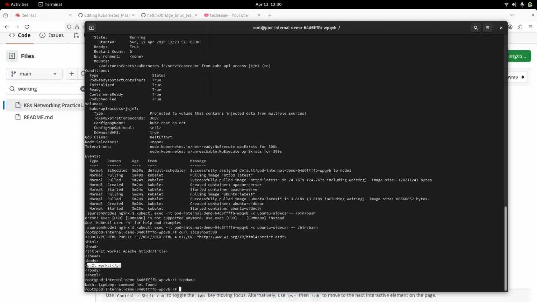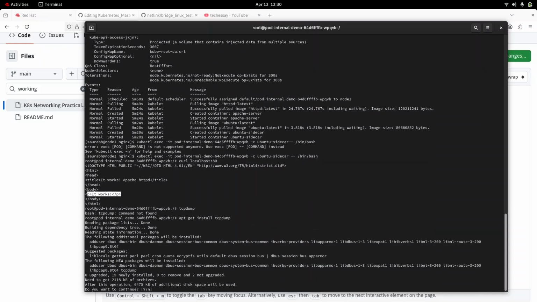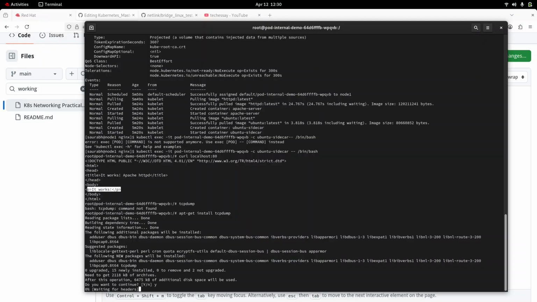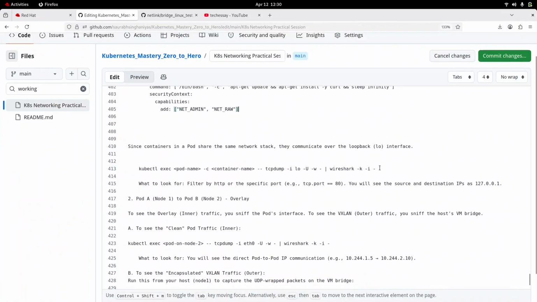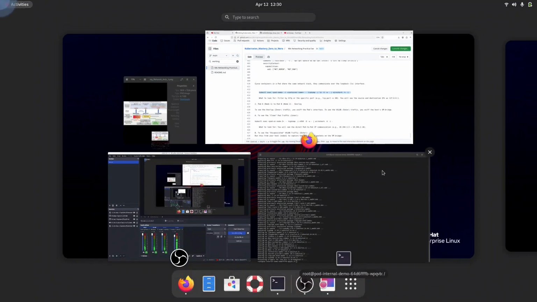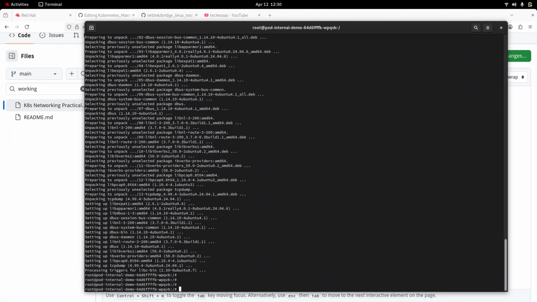Is tcpdump present here? Okay, tcpdump is not here. So let me quickly install tcpdump here with apt-get install tcpdump. It's installing tcpdump. So we will sniff the traffic. For that we will use this command from our host machine. Here we can see that all communication is happening by the localhost port 80.